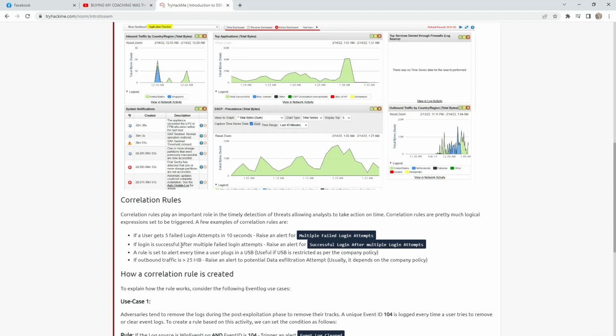If login is successful after multiple failed login attempts, raise an alert for successful login after multiple failed login attempts. If the brute force is successful, then someone gets access and you will get the alert. A rule is set to alert every time a user plugs in a USB, useful if USB is restricted as per the company policy. This is a very good rule.